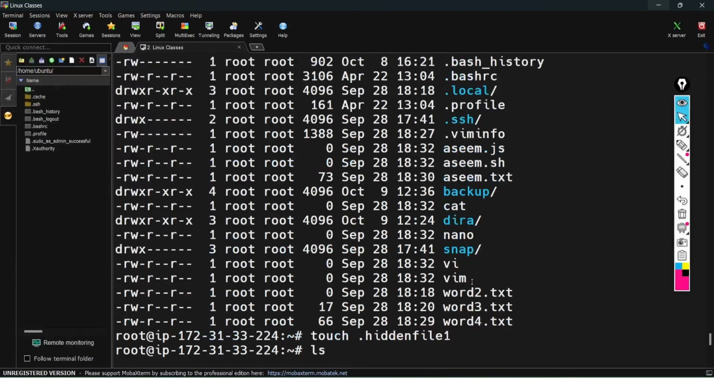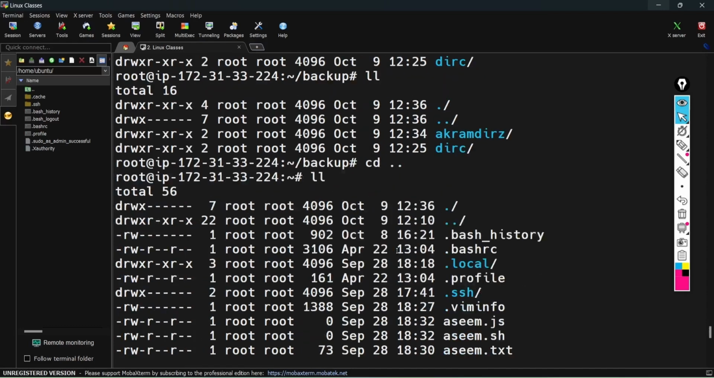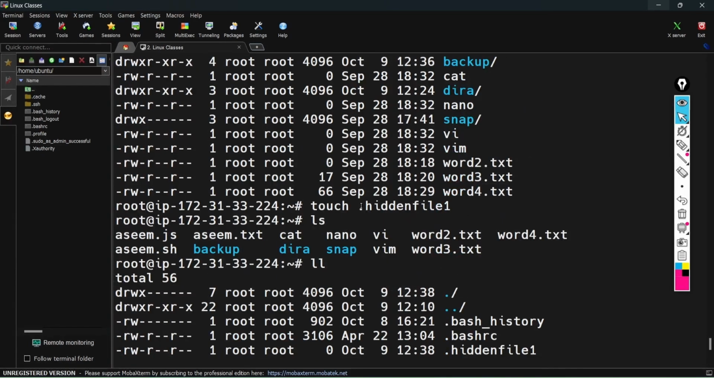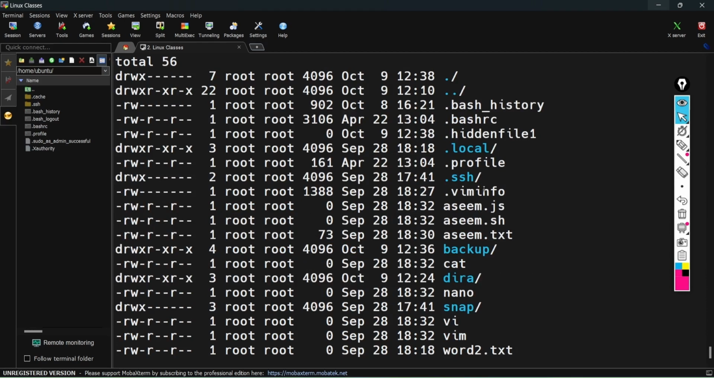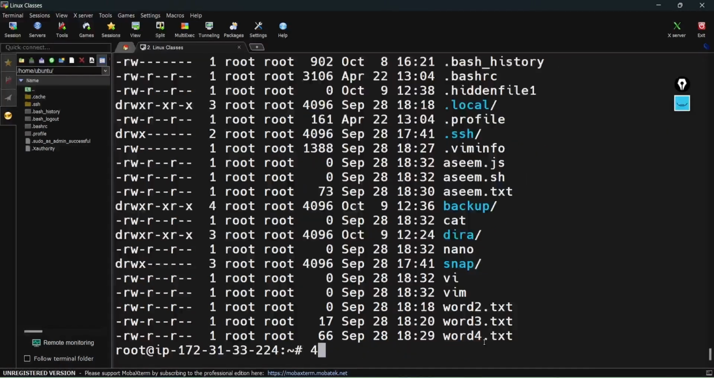You're able to find the same one we created before. Just a second, let me check. Dot hidden file one, right? Dot hidden file one. See, it's created over here. So it already exists, right? This is how you can create a hidden file.